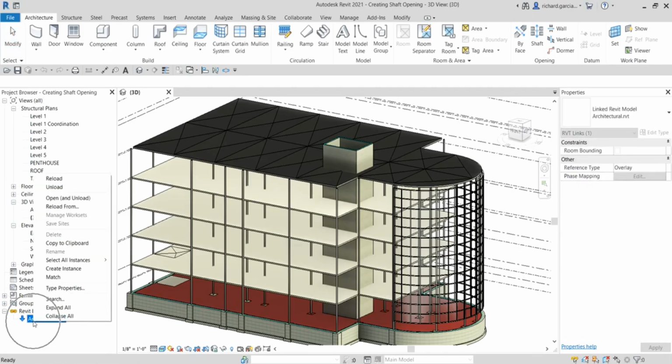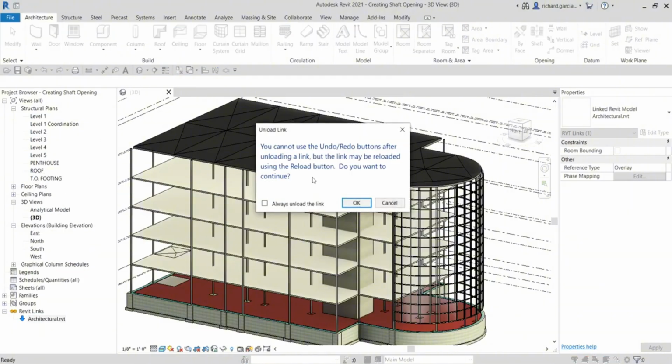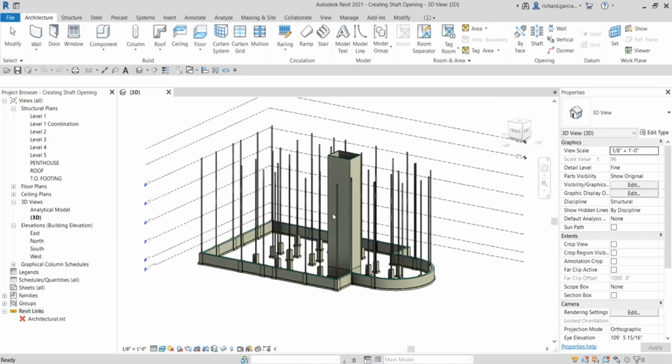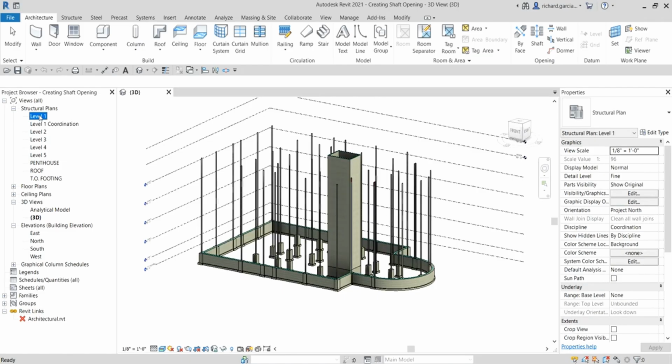You just right click that, and then there's an option here, unload. Just check always unload the link, and then select OK, so that it will not only unload in the 3D view, but in the whole project. So your link model is now unloaded. Now I'm going to open my level 1 here. So there's my level 1.